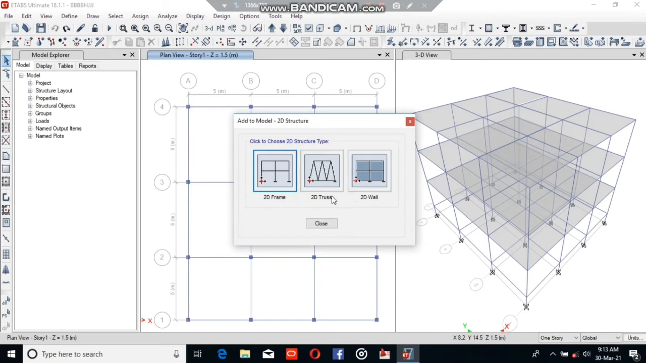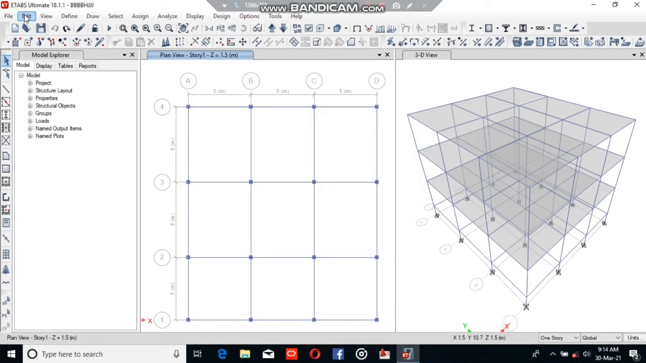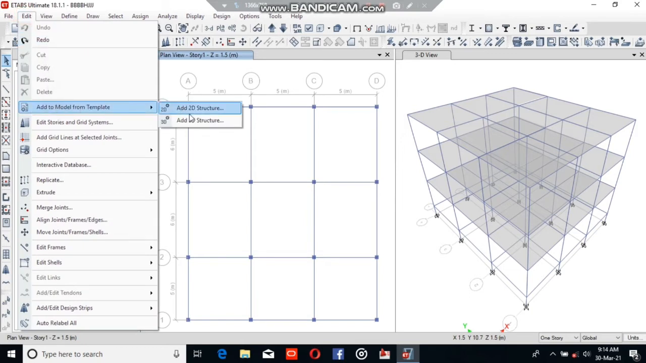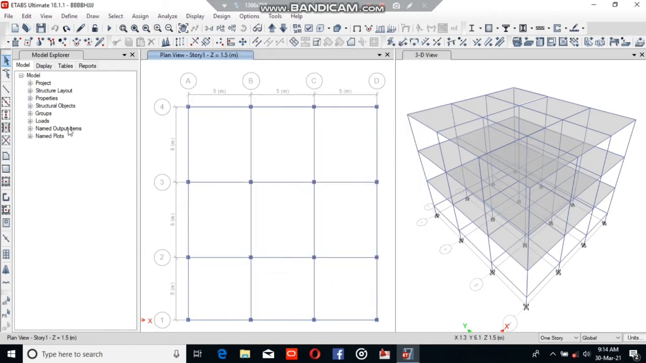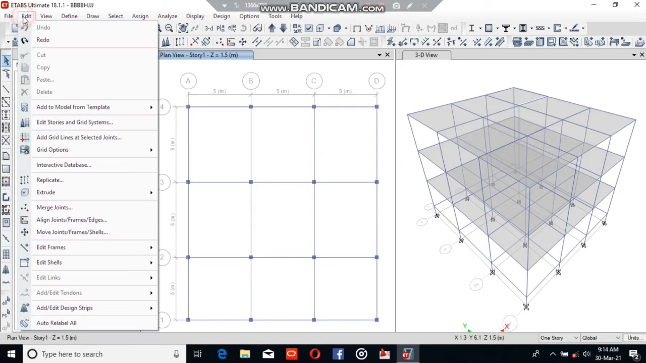So this is a 2D structure, used mostly for steel structures, and these are the 3D structures, for example slabs, different types of slabs, and so on. So here is add to edit.